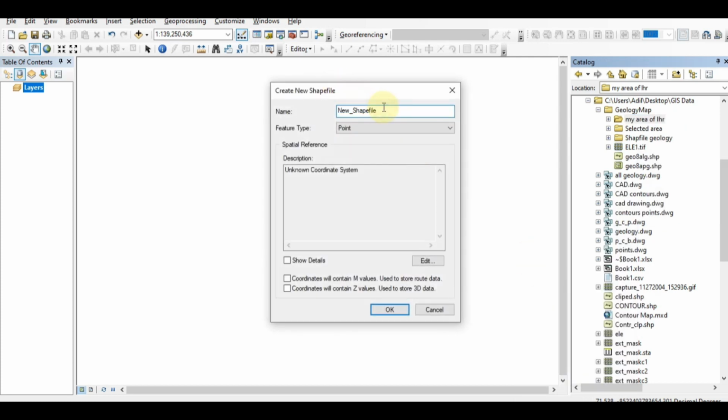Kindly remember one thing: the name of your shapefile should not have spaces like this. This will not save your shapefile. If you want to give space between the words of your name, just press underscore. After that, select the nature of your shapefile. I want to make the shapefile of a closed figure. Select a polygon, then select your coordinate system.